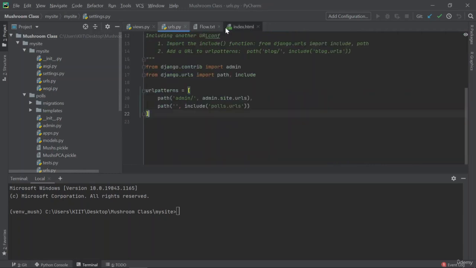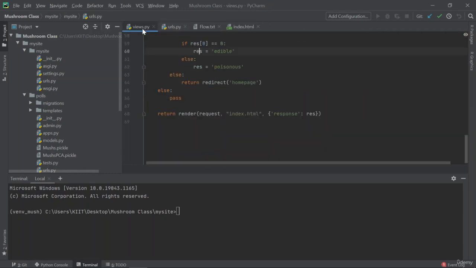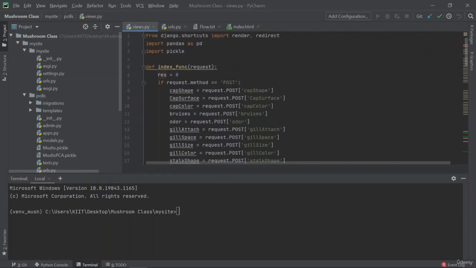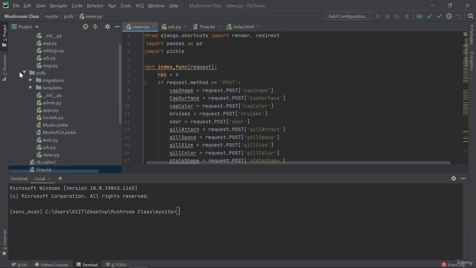So next I'm going to show you views. Now as I told you, Django has a model template views architecture. So this is the views Python file which is actually present inside your apps, right? So this Pulse is an app which has the views Python file.